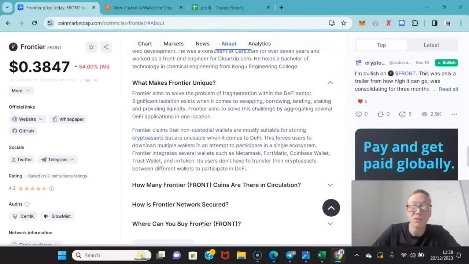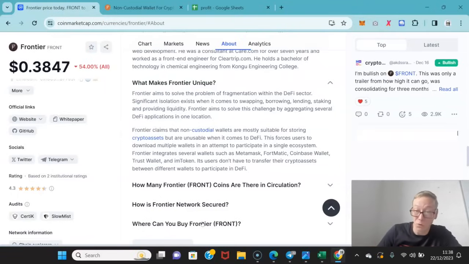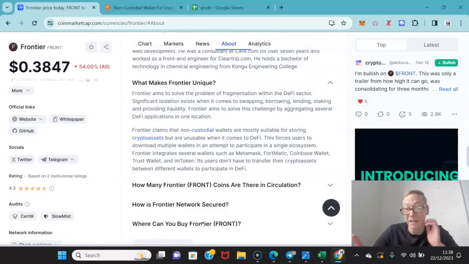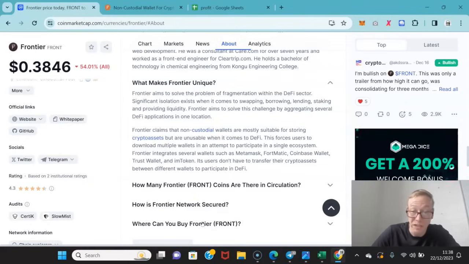Frontier also claims that non-custodial wallets are mostly suitable for storing crypto assets, but are unusable when it comes to DeFi. This forces users to download multiple wallets in an attempt to participate. Frontier integrates several wallets, such as MetaMask, Fortmatic, Coinbase Wallet, Trust Wallet, and imToken. Its users don't have to transfer their crypto assets between different wallets to participate in DeFi.